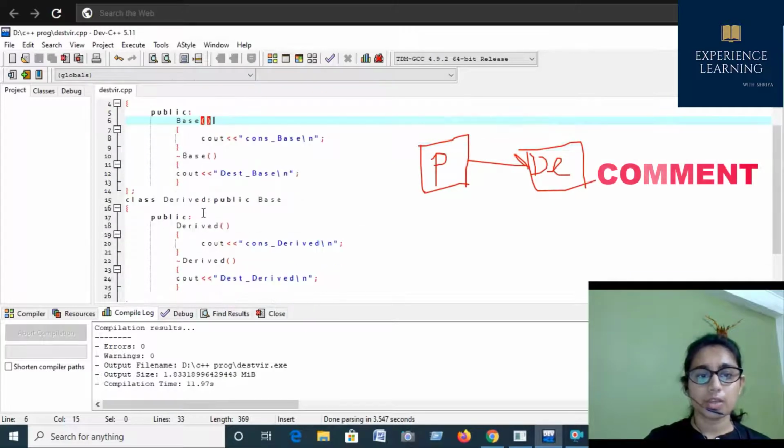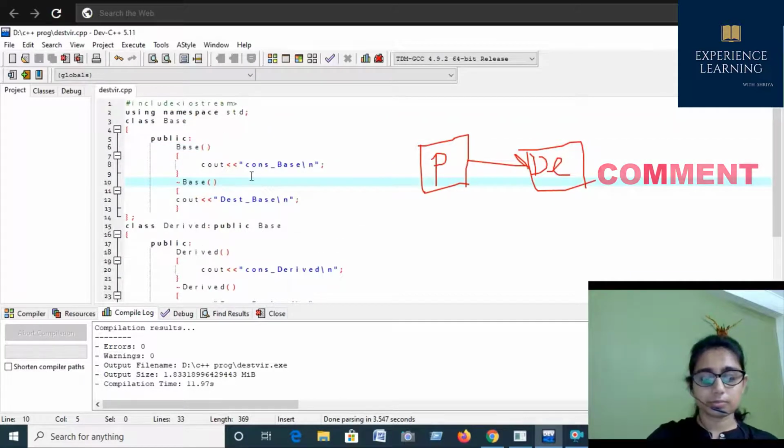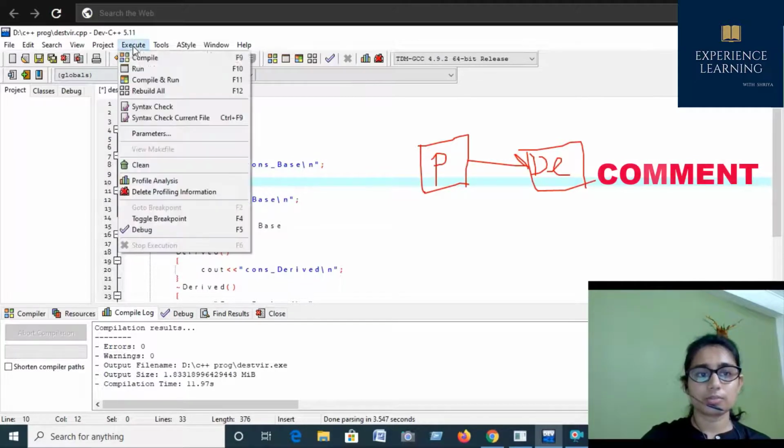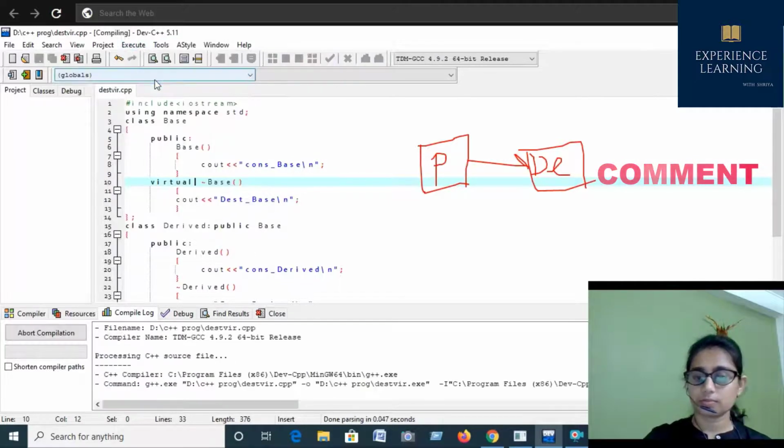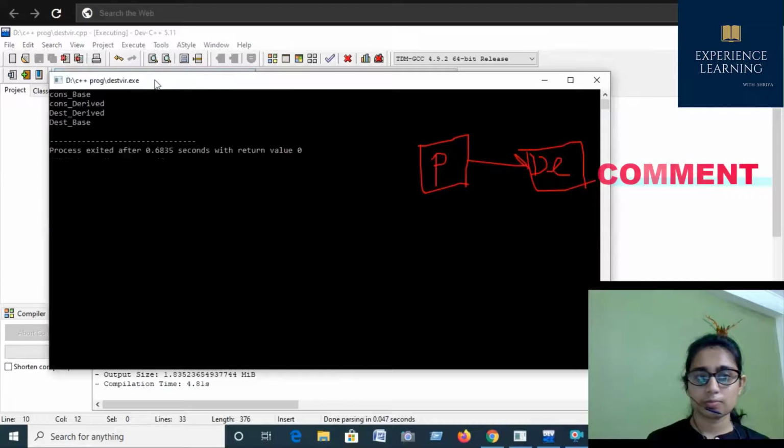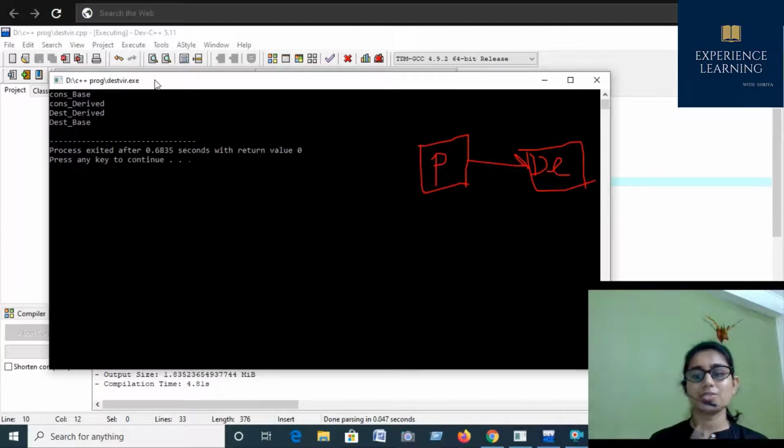Now if we write virtual here, and now check, now see, constructor of the base class, constructor of the derived class, now destructor of the derived class, then destructor of the base class is called. Okay.